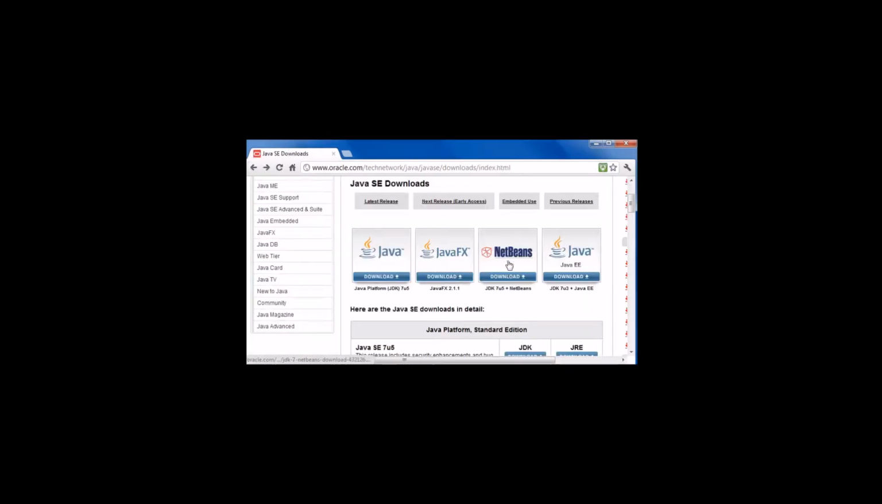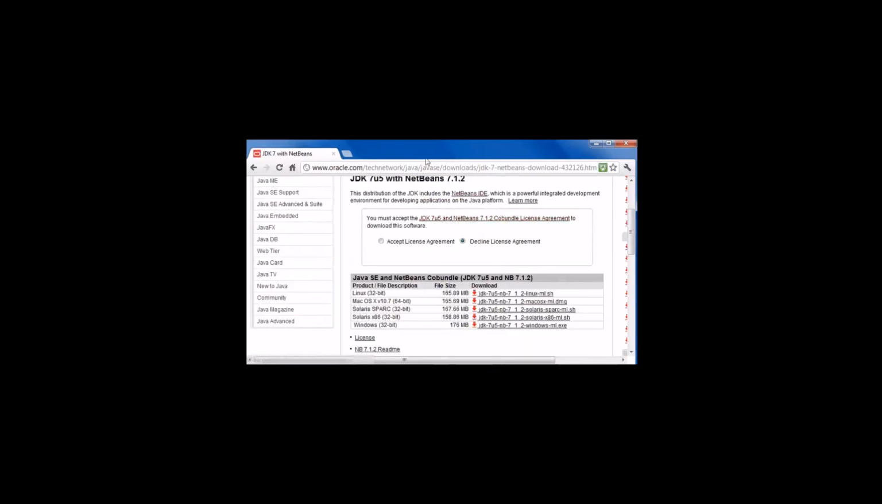Oops, let me go back. Plus NetBeans, and NetBeans is the program that we're going to be programming Java in. So let's download this one here. Once you come to it, you'll come to a page like this, and you're going to want to click Accept License Agreement, and then choose the appropriate installer for your operating system. So I would do Windows. I've already got Java installed, obviously, so I'm not going to download this now.